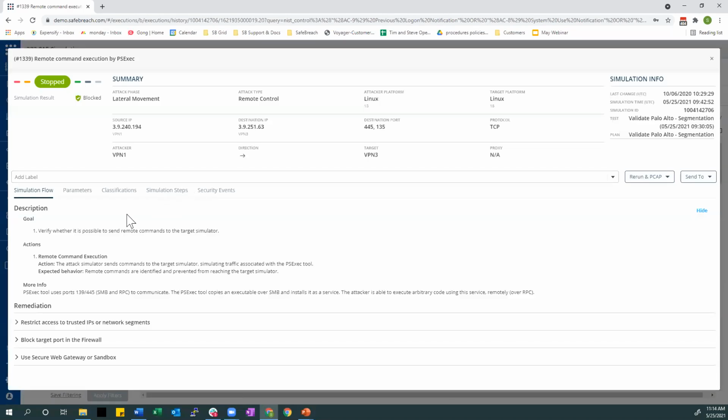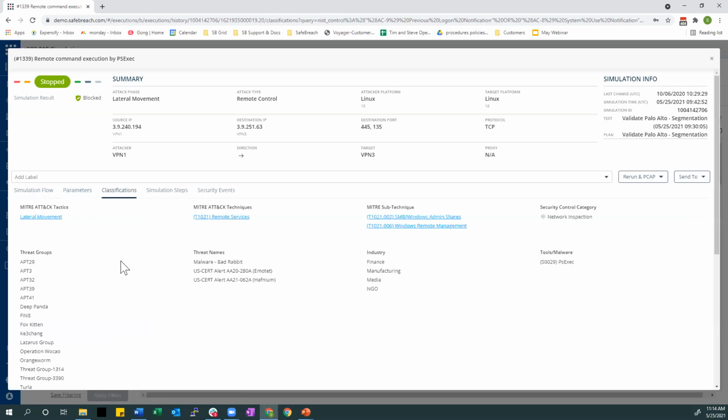Here you're going to be able to see all the simulation workflows, the parameters, and the classifications of each result. You can then see what MITRE tactic, technique, and sub-technique are applied, and any NIST controls that are applied, and threat names and industries.